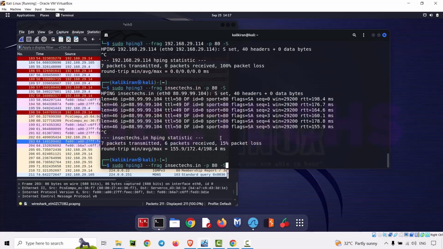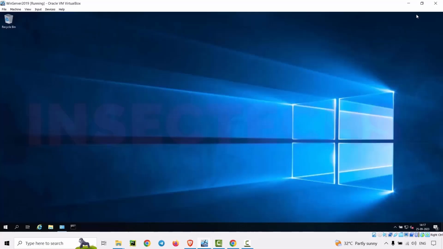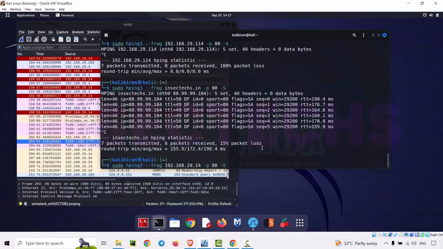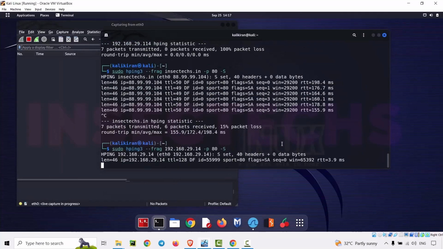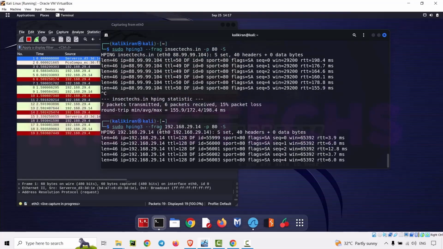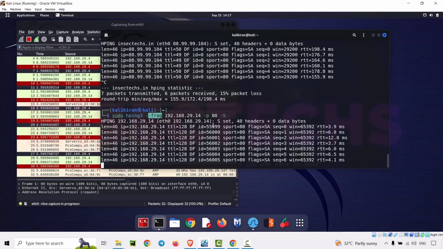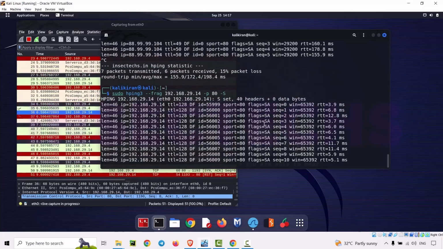So using the hping tool and the frag option, that is -f, I can send packets to INSECTECHS.in on port 80. So let me try it once again on 14, not 114, and as you can see the firewall is up and running. Let me hit enter. Now as you can see, I am able to bypass the firewall using the -f or frag option on port 80. Control C.